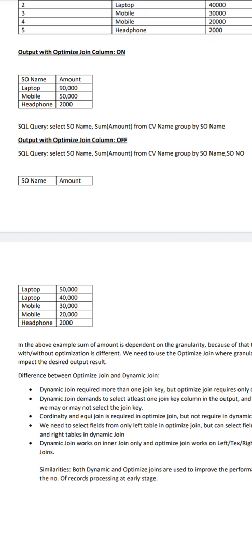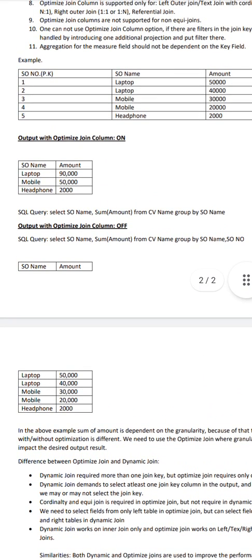It is not grouping based on sales order number and sales order name, in spite of sales order number being a joining key. We are joining the two tables with the help of sales order number, right? So if we do not enable the optimization join column flag, even if you do not take the sales order number, it definitely groups the measures upon that sales order number, upon that primary key, upon that key field. It groups on that key field along with the other dimension fields, right?